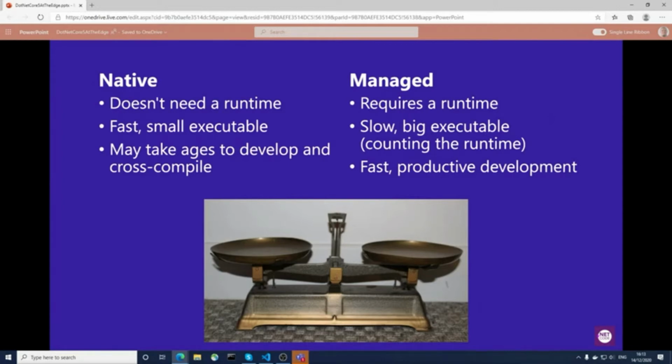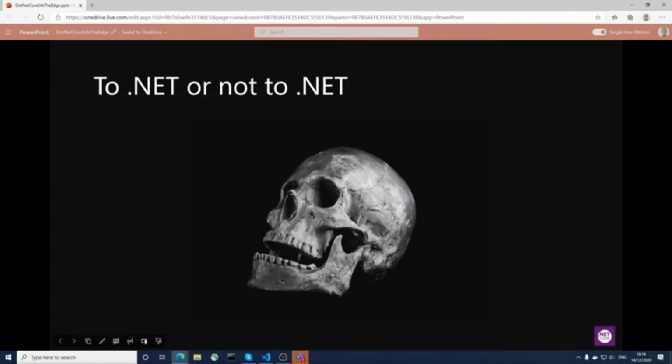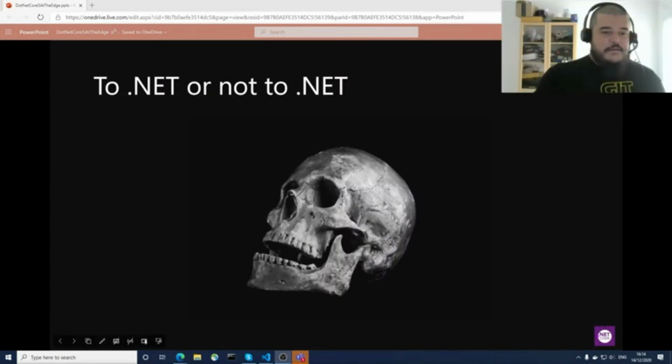On the other side, if we think about managed software, managed is the term we use for .NET, but applies also for other kinds of languages. There we definitely need the runtime to run our software. We have an executable file that is definitely much bigger. Maybe the executable itself is not so big, but we should include the runtime in the comparison. But on the other side, we have a very fast and very productive development model. So here's the point: to net or not to net?